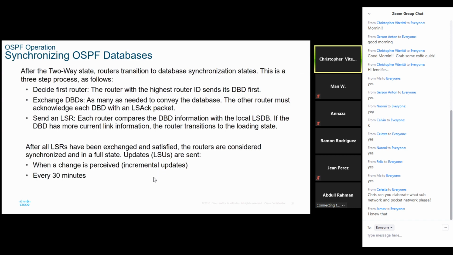However, when a change is perceived, such as a link going down, an incremental update is sent. All the routers within the area have to recalculate their link state database. Once link state acknowledgements have been sent for all the LSRs sent and the LSUs received, they calculate the algorithm, and then they go on their 30-minute timer again.